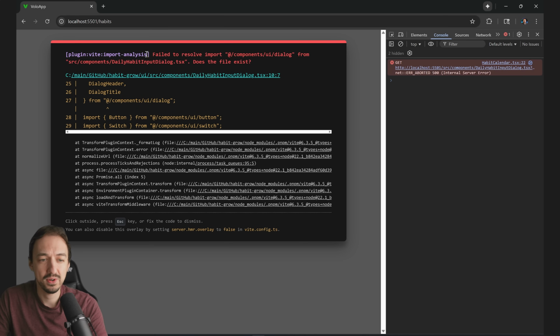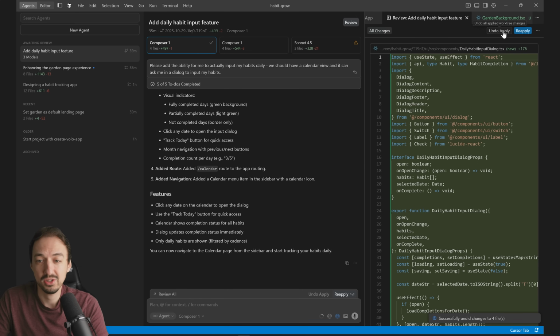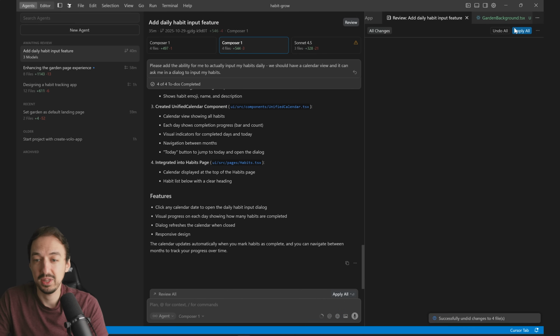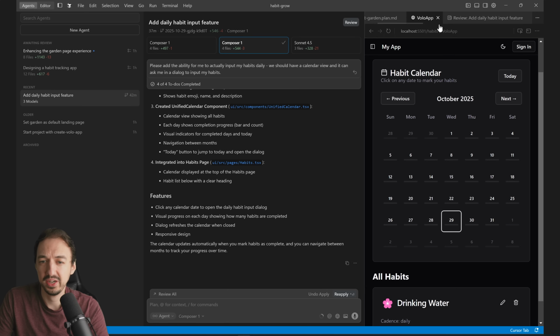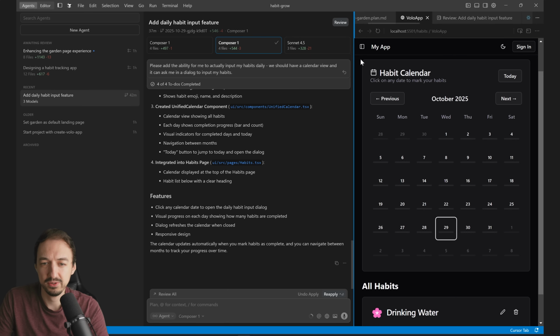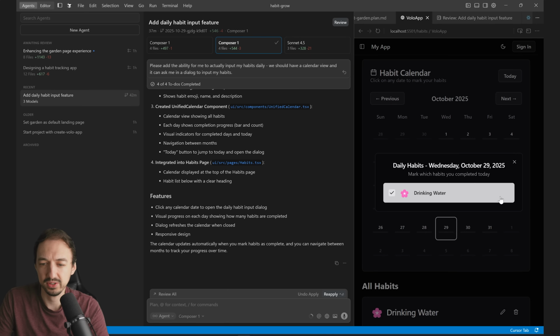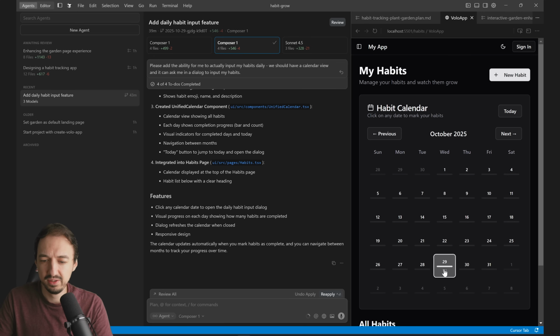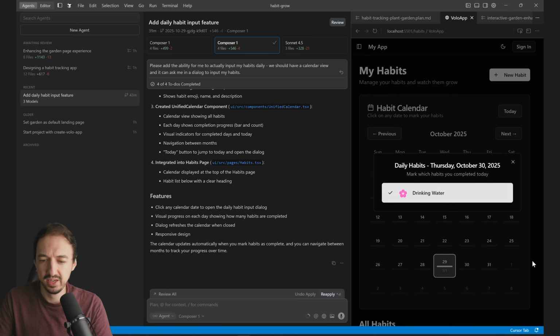Now, if I flip over, it looks like this particular agent failed to import a particular item in here. So I can just abandon this branch and go with the one that works. Just reviewing it again in the Cursor browser, I'm pretty happy with how it looks. So I can check it as complete, and we see it reflected in the calendar.